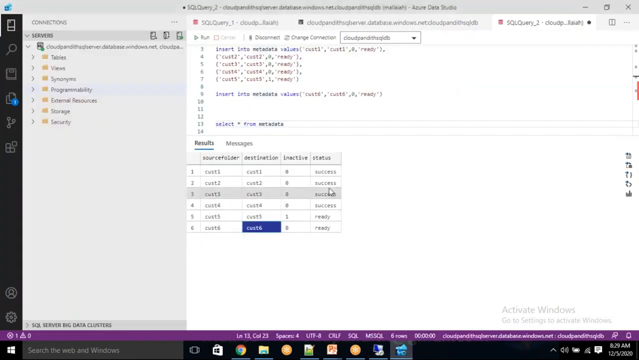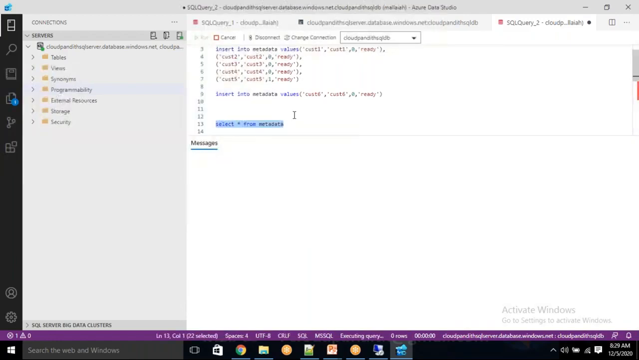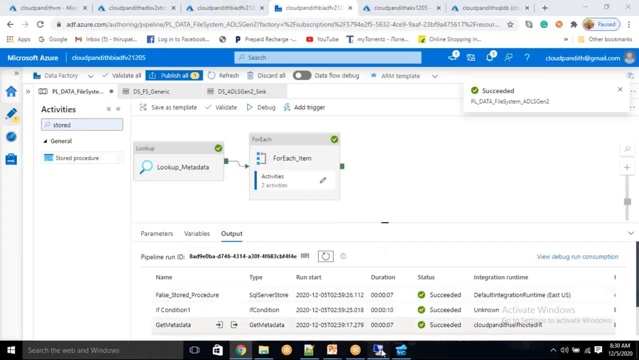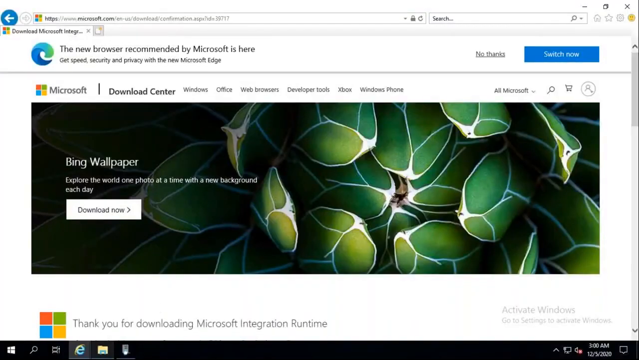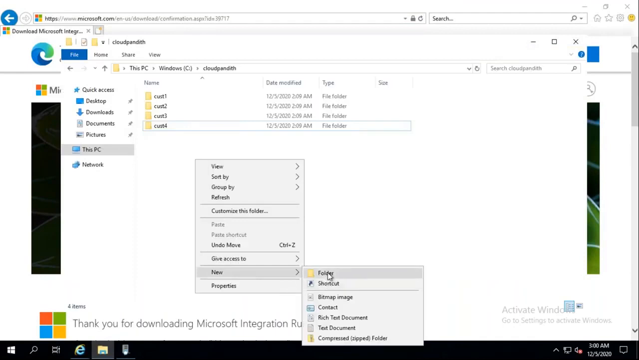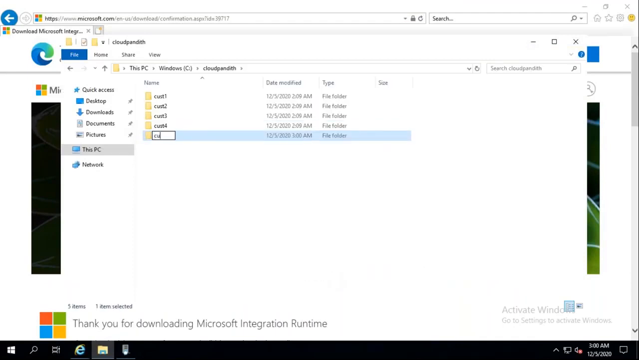Okay, let's see that now. Let's check select star from metadata. See, status is failed for cust6. You understood, status is failed for cust6. Now what I will do, go to on-premise, that is file system, come here. So now let's imagine I'm going to create a folder now, that is cust6.